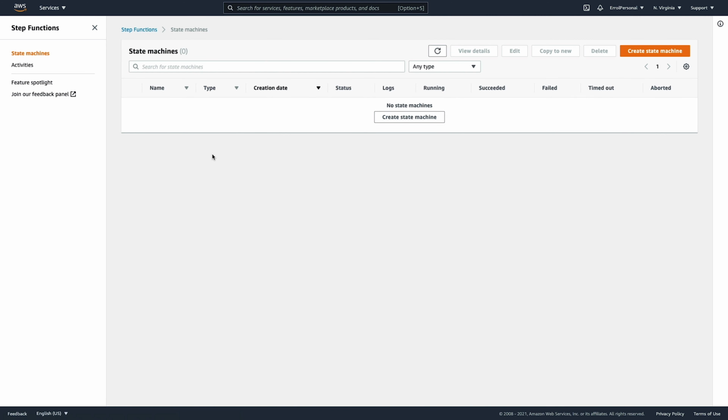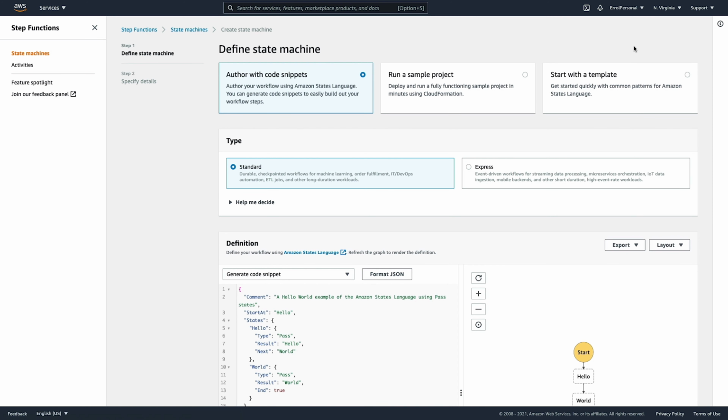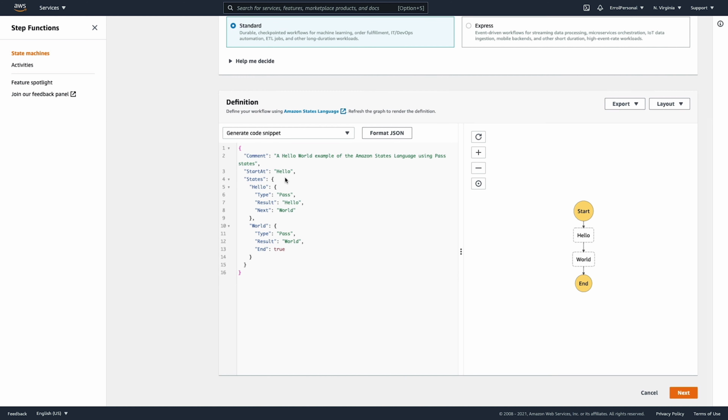And here on the State Machine page is where I'll define my workflow by creating a state machine. So I'll click Create State Machine. And here we can see that there are several ways which AWS gives us to define our state machine. One way would be to author our workflow using code snippets of the Amazon States Language, the proprietary language used for Step Functions. In this option, we can define whether we would like a standard workflow or an express workflow. We also have options to modify the code definition, as well as see how those options change our visual workflow here.